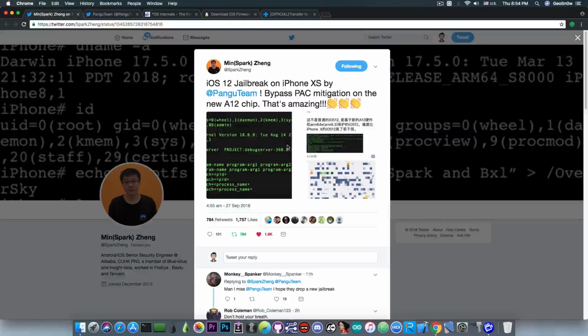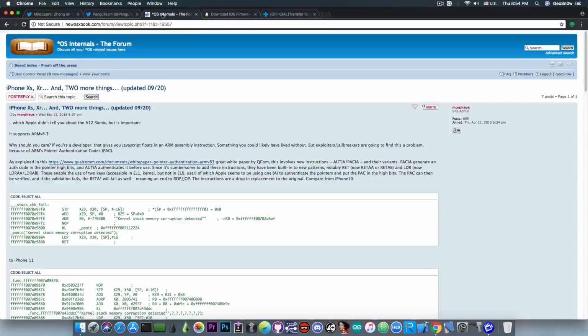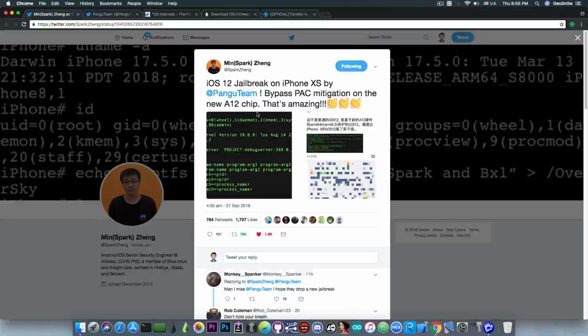So what is this PAC on the A12 chip and why is it so hard to bypass? Well, if you take a look in here on the Starlight OS internals forum, on Jonathan Levin's post, he posted some details about the A12 chip, which is called Bionic, and of course the supported architecture, which is ARMv8.3, which comes with PAC or pointer authentication codes. This is a security mitigation technique that should in theory make jailbreaking and exploitation harder, but as you can see from Pangu's achievements in here, it did not.